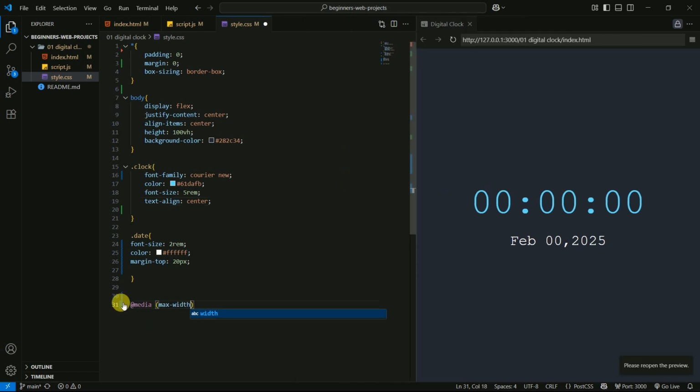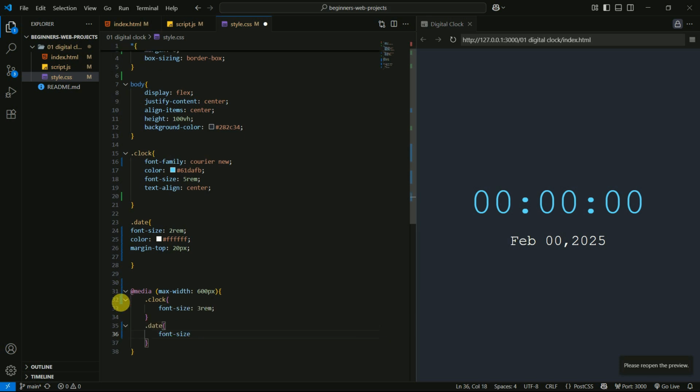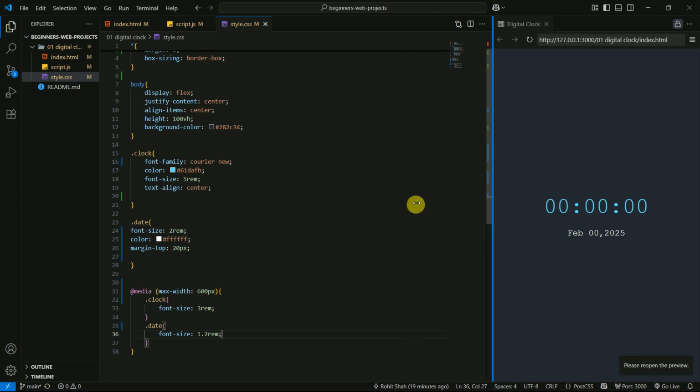Now let's add a media query to make it a little bit responsive. I'll add max width of 600 pixels, change the clock style to font size 3 rem, and for date change the font size to 1.2 rem. I guess let's see how it goes. Yep, it's responsive, you can see.